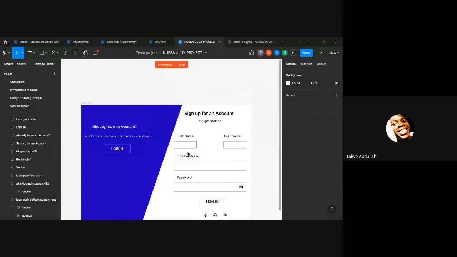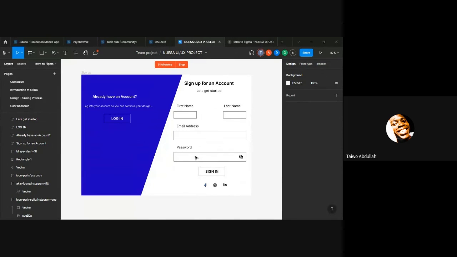We have plugins like Unsplash, we have Remove BG, we have Avatar, we have a lot. In fact, we have mockup plugins, a lot of plugins. Please, do you get how to do that now?